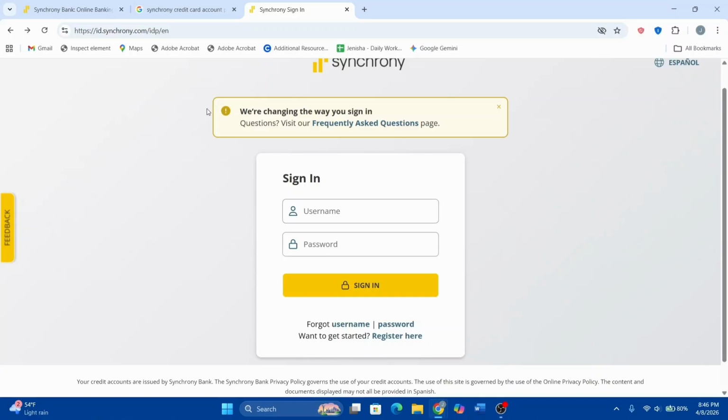And that is it, everybody. Usually, this is how you should be able to reset your Synchrony credit card password.